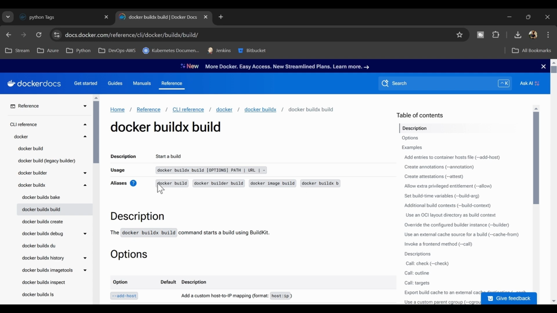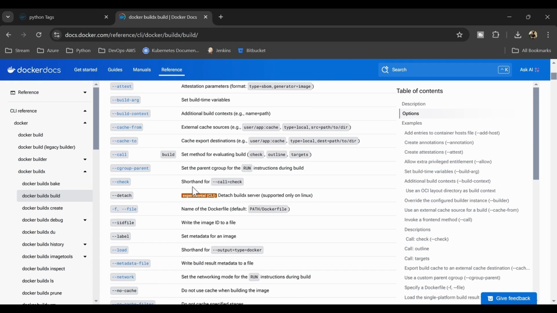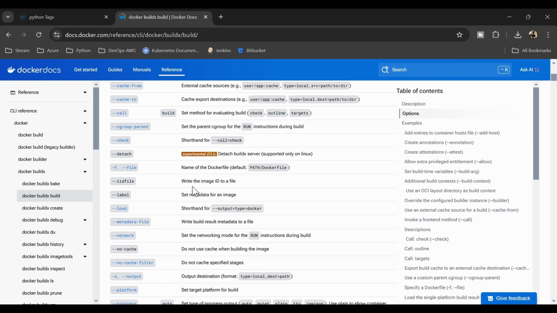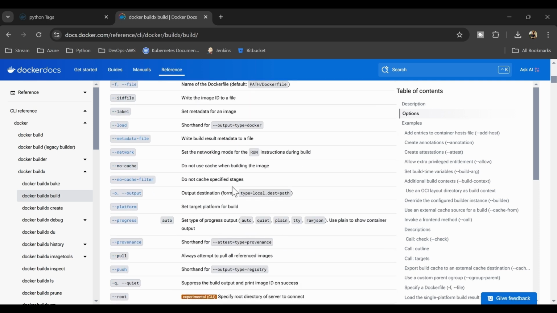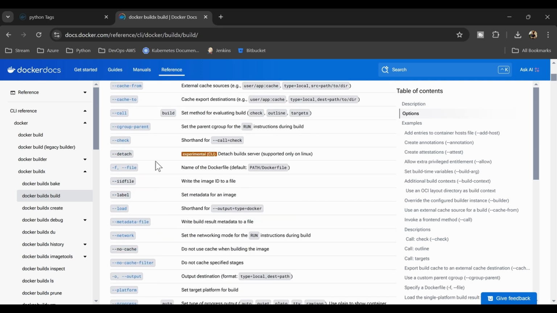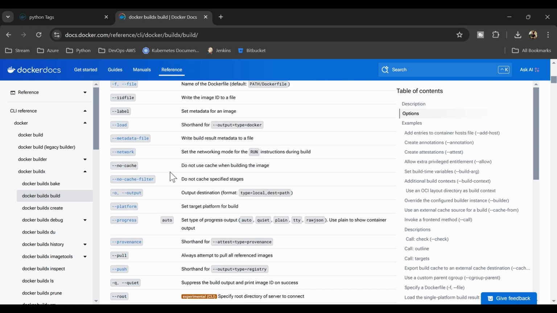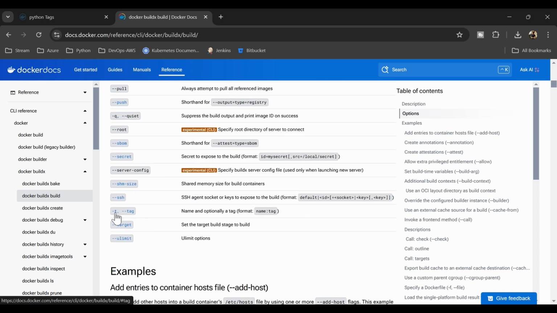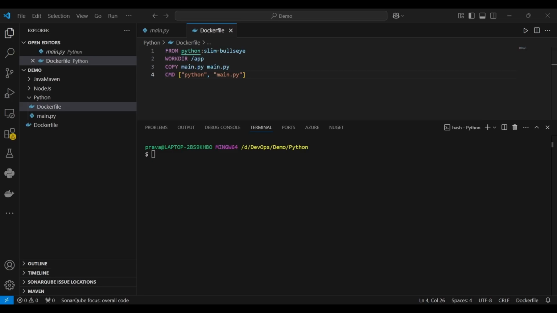So we will use Docker build and we will tag it. We'll mention -t. We can also mention -f if you have the Dockerfile in a different path, but here we will directly have it in the same folder as we are running the file. So we will be using this tag. We will tag the image and then we'll build the Dockerfile. So very simple. Let's do it.